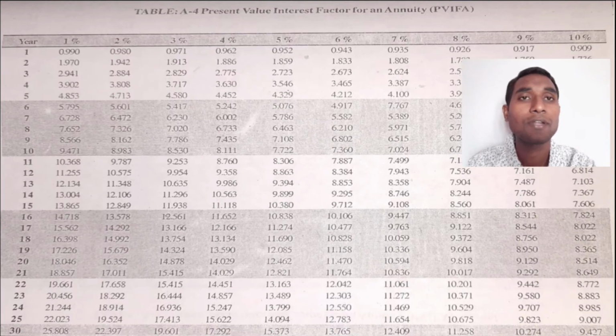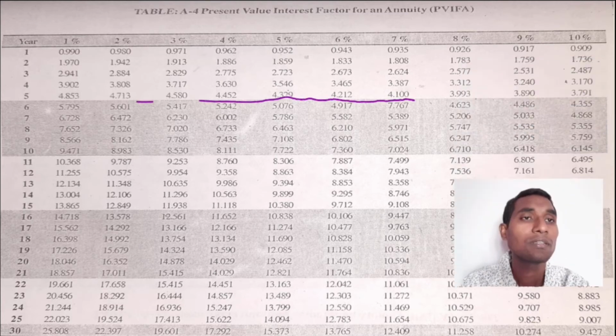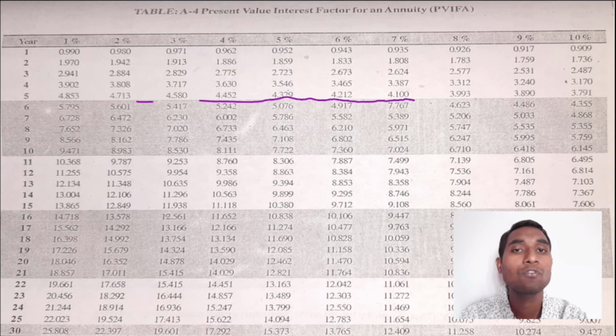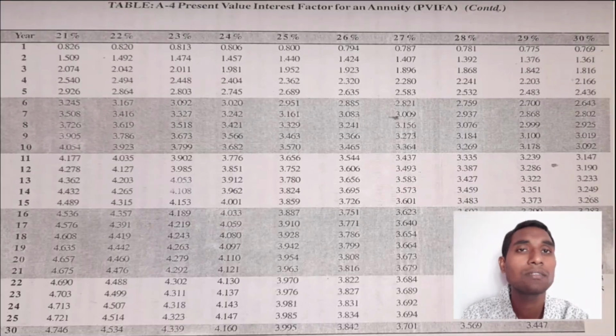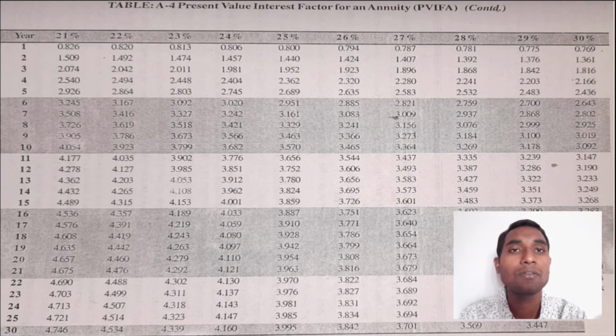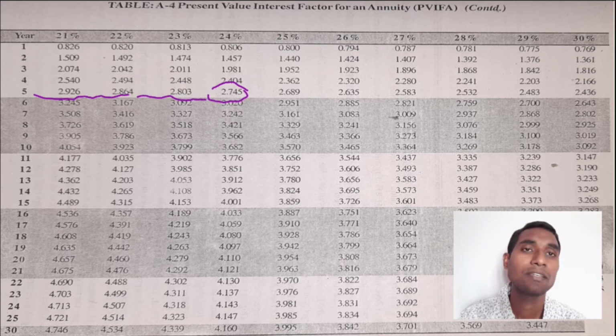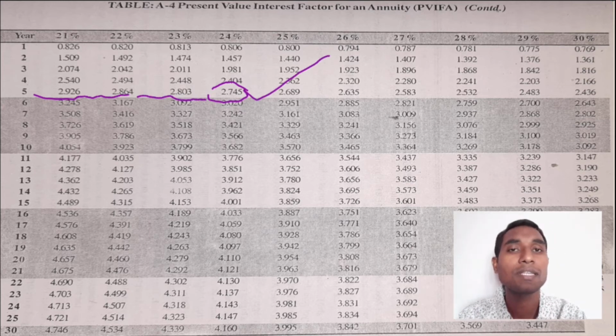So here is the A4 table. You can see in the 5 years column, it is 4 point something. I am looking for 2.77. See, still 3. Here you can see, in the 24% column for 5 years, I got 2.745. So I am choosing this rate.